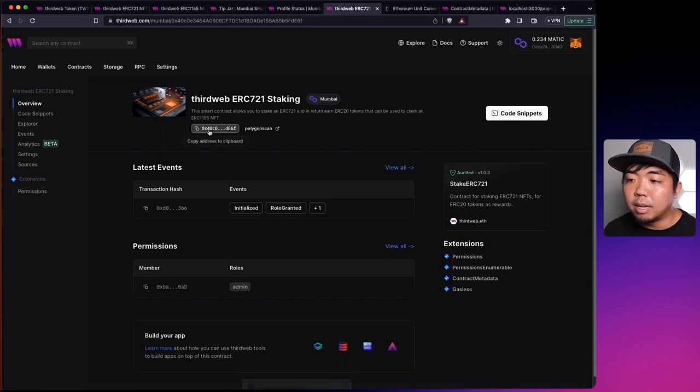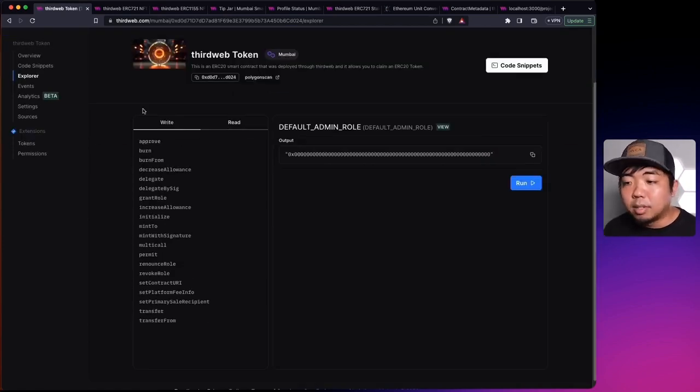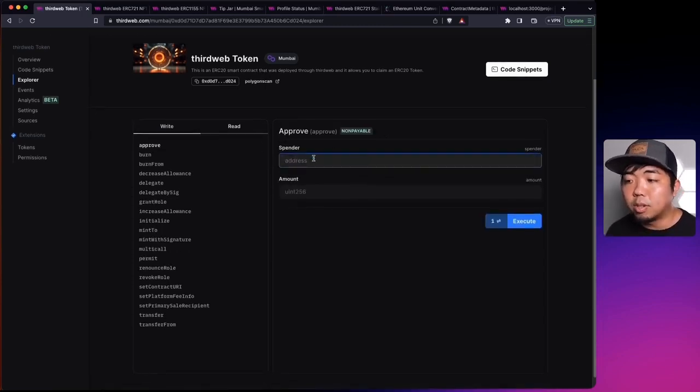So what I'm going to do here is copy the contract address of our staking contract. We're going to come on over to our ThirdWeb token, our ERC20 token, and head to the Explorer. Down in our write functions here, there's a function called approve. What approve does is we give the address of who is allowed to spend or transfer these tokens. What we're going to do here is approve the spending of this token automatically for our staking contract.